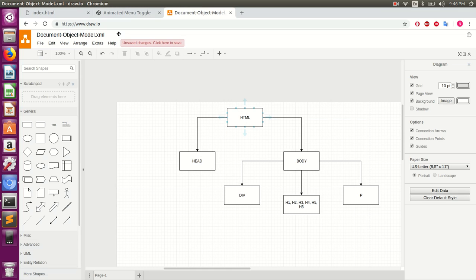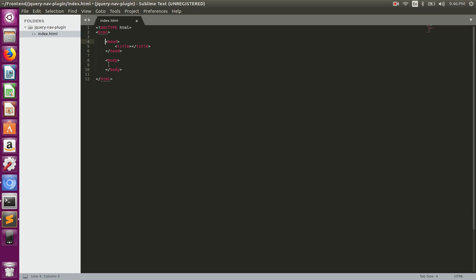See, we have the head, we have the body, and inside the head you can have another element. Inside the body you can have another element. Let's put an H1 in there for now. Say hello world. And in here we're going to say, jQuery nav plugin. Awesome, guys. Okay. We're just going to save that.